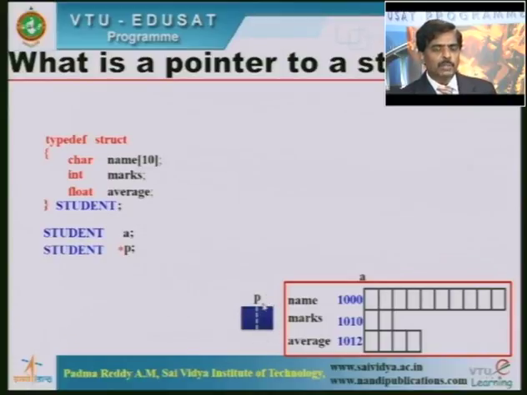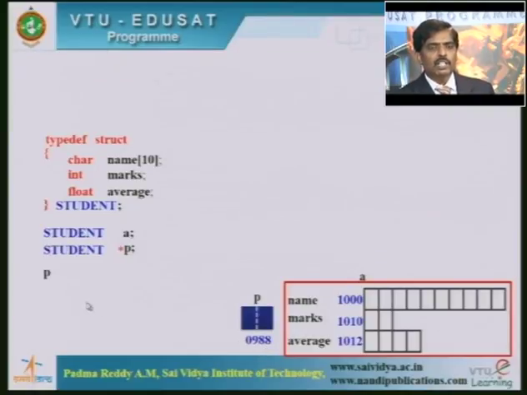So here p is what? Dangling pointer, because we have not stored a valid address into p. This is just a declaration. It indicates p should contain the address of a structure variable. Now suppose the address of this memory location is say 0988. Okay, now if you observe, I will write p equal to what?